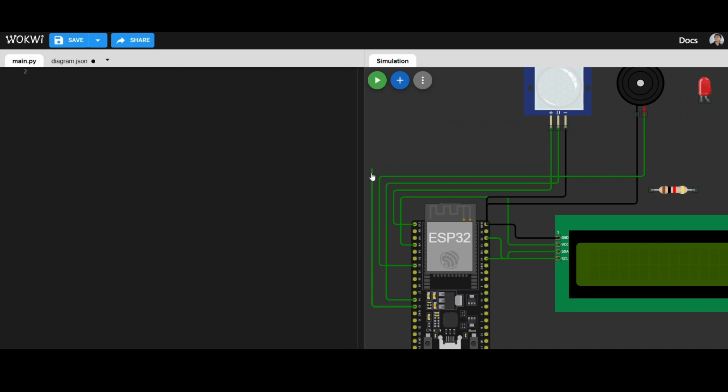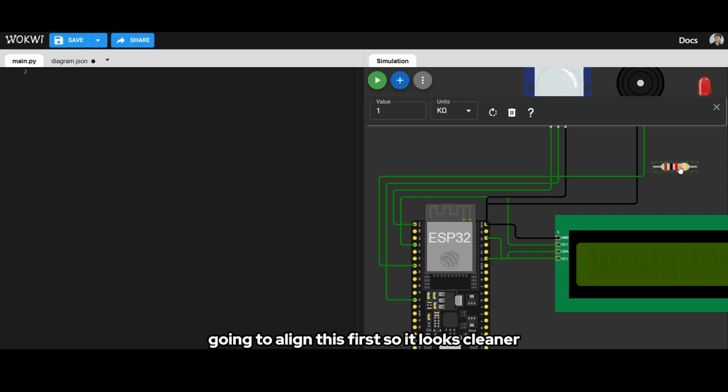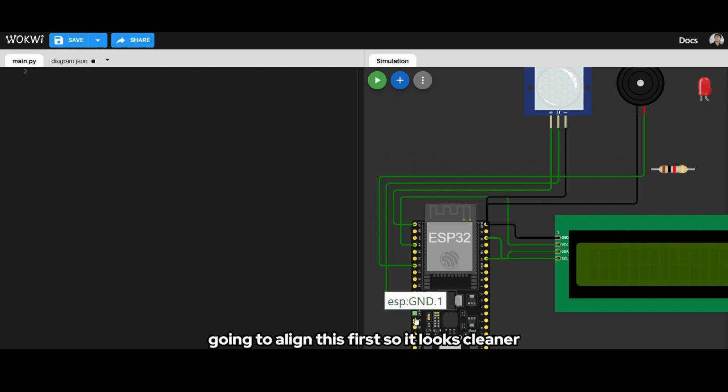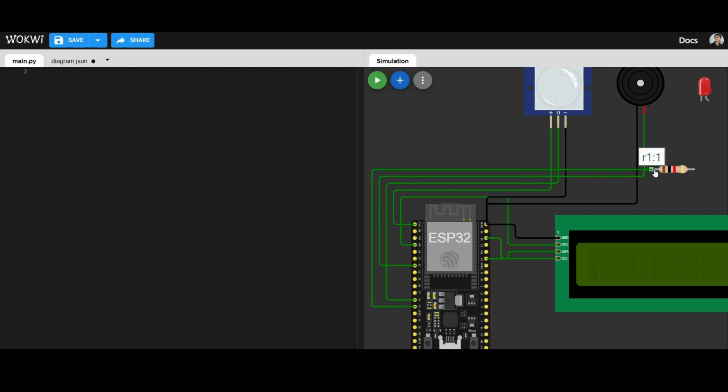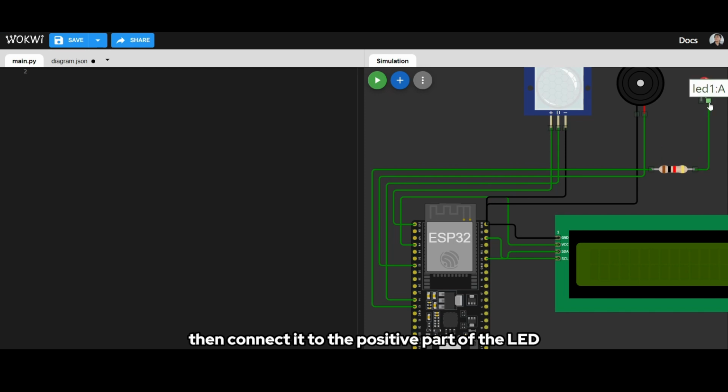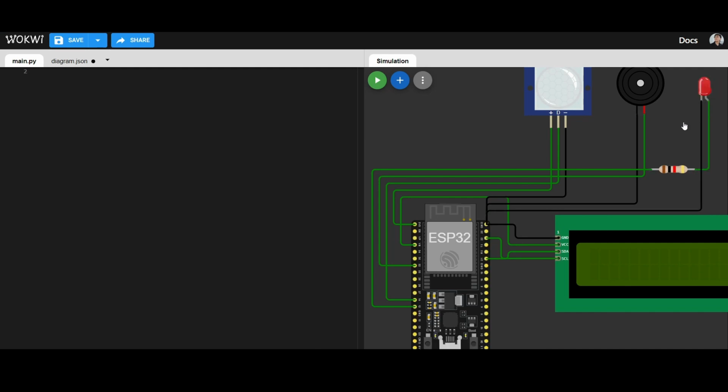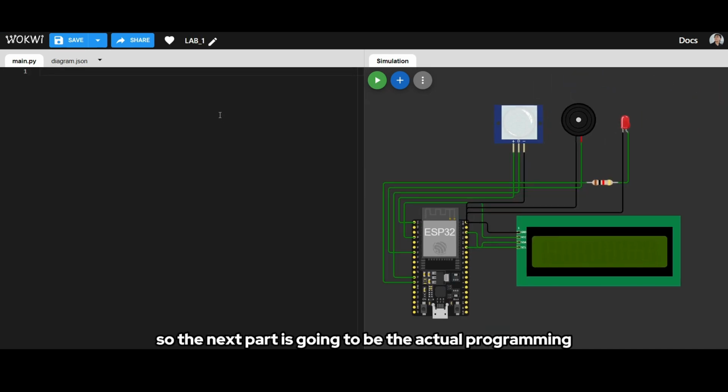Wait, I'm going to align this first so it looks cleaner. ESP32, then connect it to the positive part of the LED. And then the next one will be to connect the ground pin of the ESP32 to the ground leg of the LED. So this is the ground pin of the ESP32, and you're just going to connect it to the ground pin of the LED. The next part is going to be the actual programming.